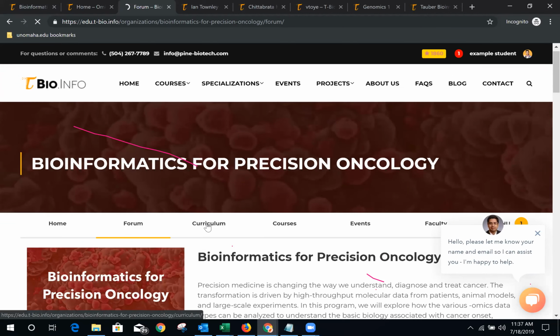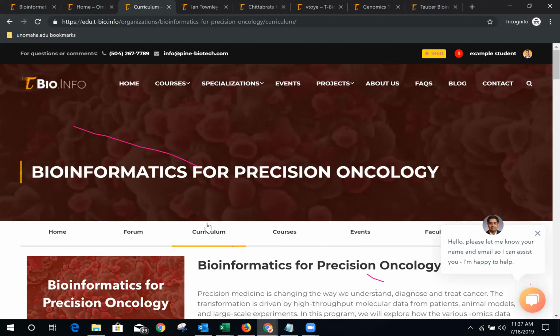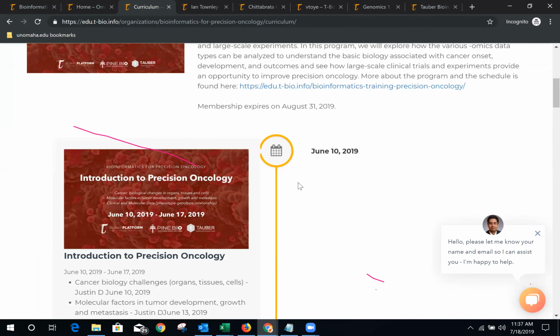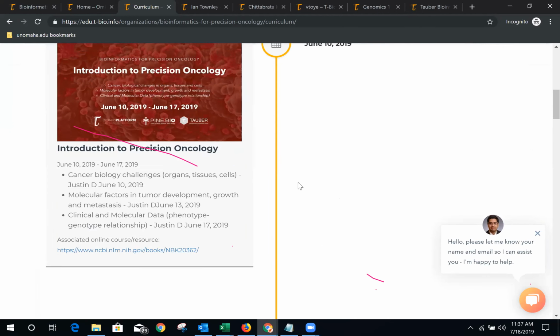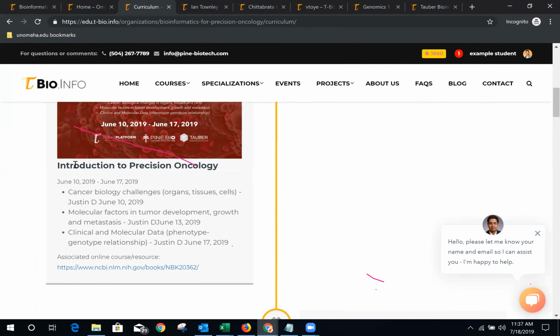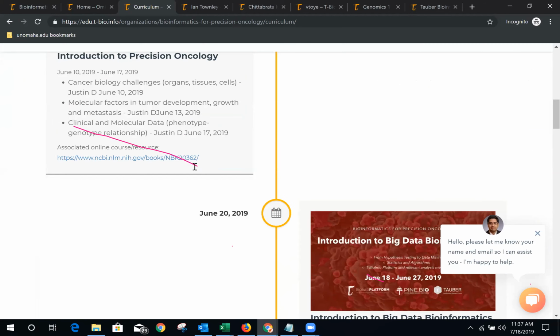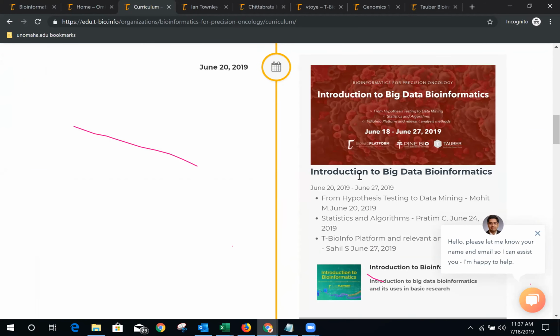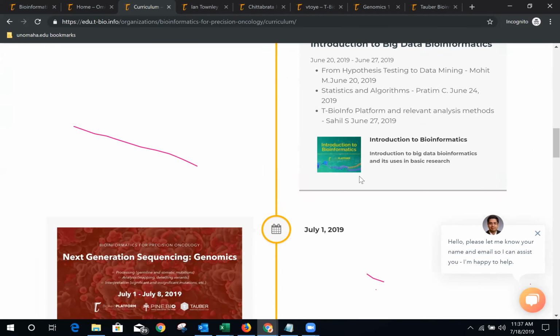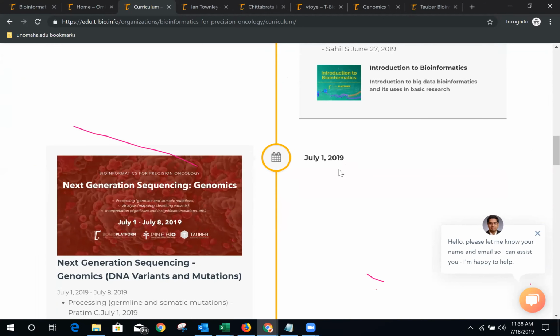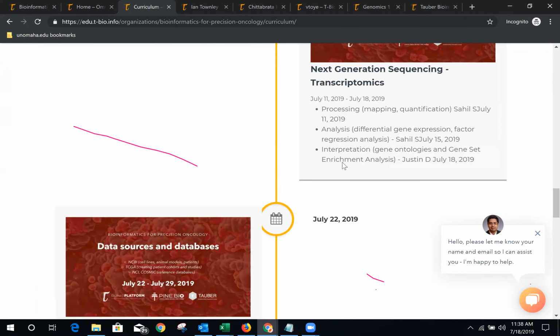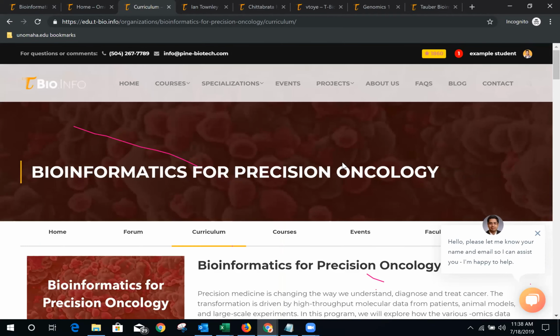And then you can have the curriculum. The curriculum would give you an idea of what all you have to be prepared for and what's coming up. We started from introduction to precision oncology, then we went to introduction to big data bioinformatics. In that way, you can keep yourself motivated to see what's coming up and at what date it's coming up. So that's the idea behind the curriculum.